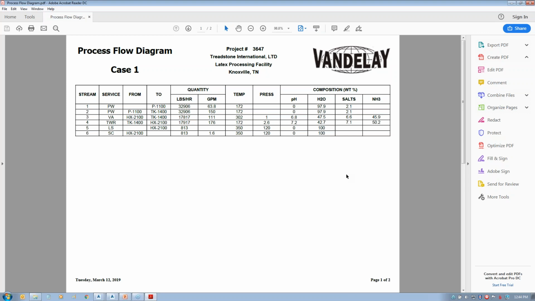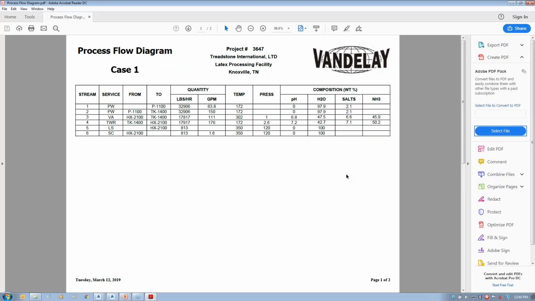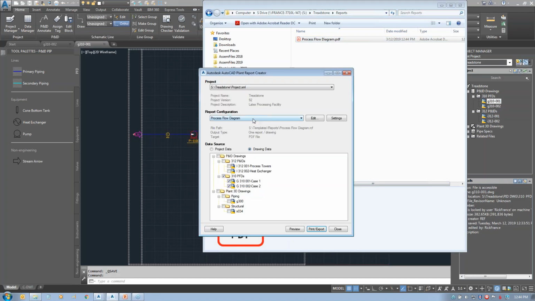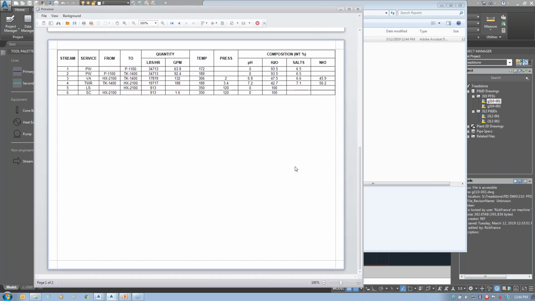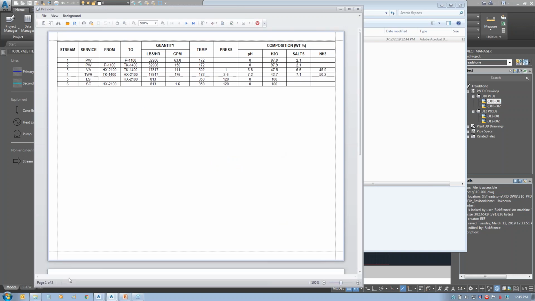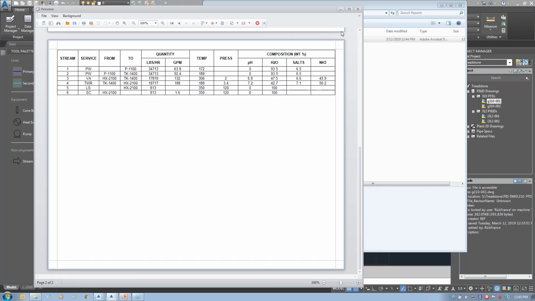Now, I like my reports, these tables, to be on my process flow diagrams. That's something I'm used to doing. So this is what I would call one of Rick's tricks. What I've done is I've created a report here called PFD case. If you preview it, you can see it is nothing more than the table itself. And that's all it is. You can't even tell which case it is. I could by the page down here, but it's just the table itself.